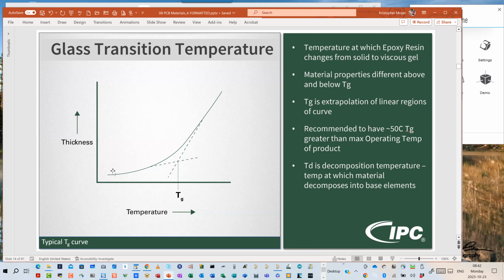Notice here that below this T sub G value, I have a portion of the curve where I can have a fairly large change in temperature for a fairly small change in thickness or dimension. And above T sub G here, for a very small change in temperature, I can have a fairly large change in thickness or dimension. So now I have these two relatively linear regions of the curve right here. And then of course I have this non-linear region.